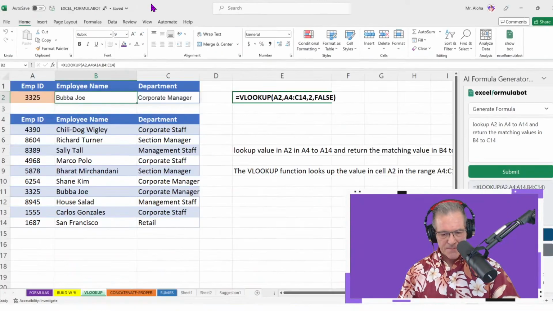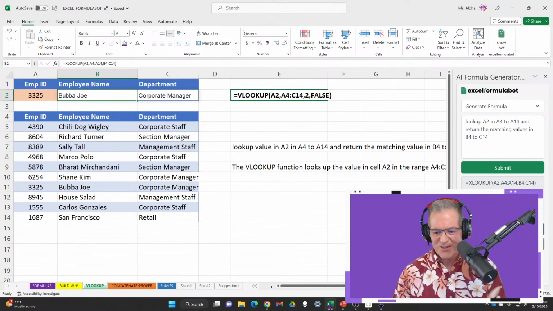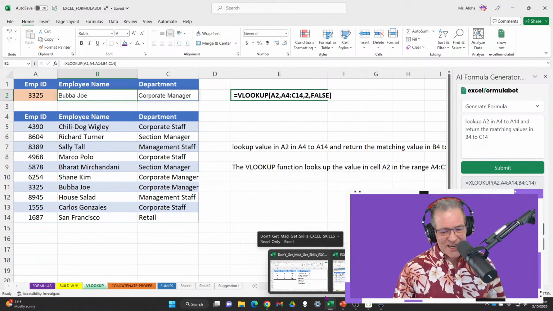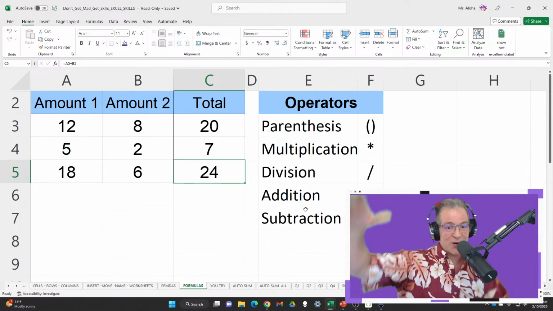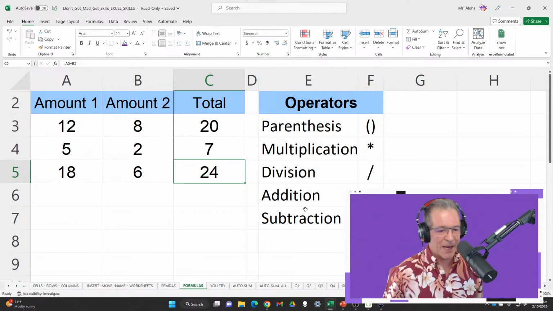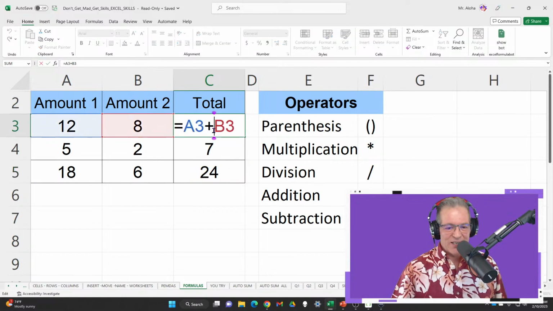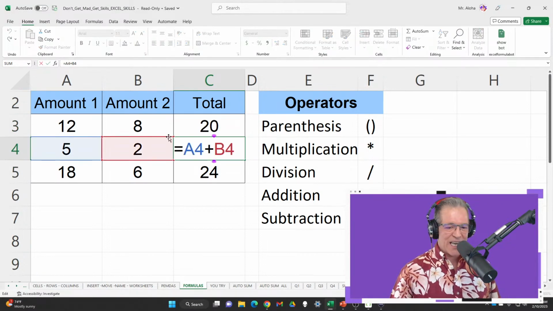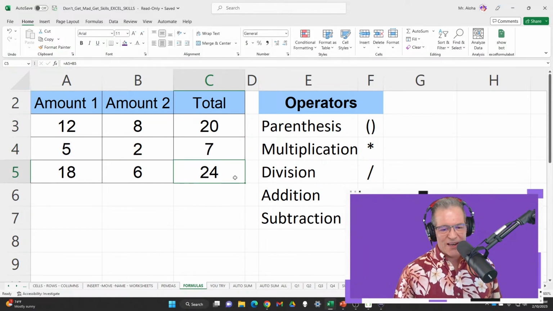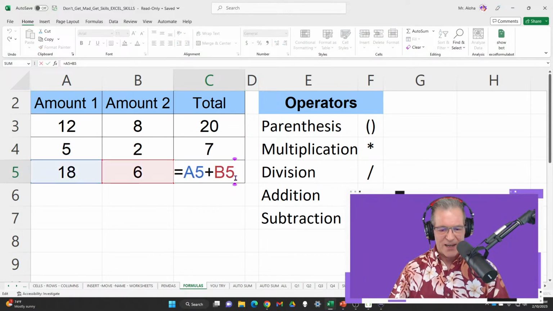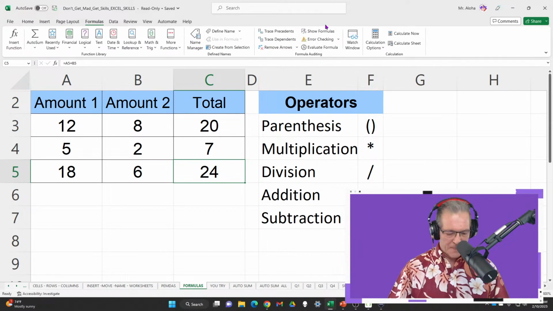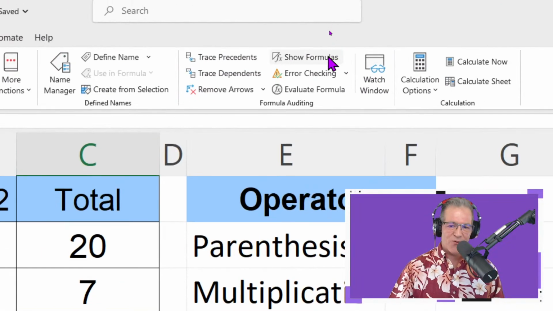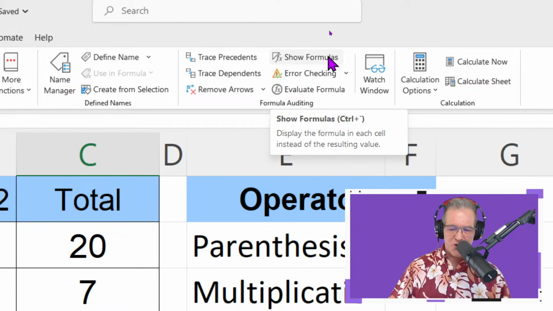So now let's go back. Those of you that are feeling a little bit lost right now, we kind of got ahead of ourselves. Now we're coming back to the basics. So we have A3 plus B3, A4 plus B4, and A5 plus B5. Let me show the formulas. Let me go to our formulas, and right up in here it says Show Formulas. And notice the shortcut is Control tilde.